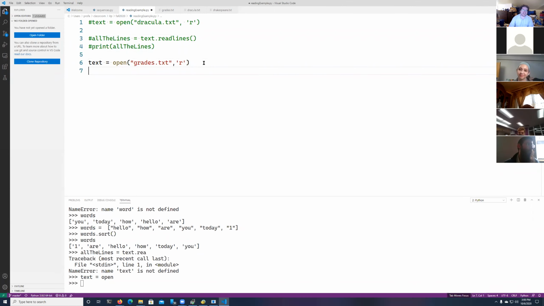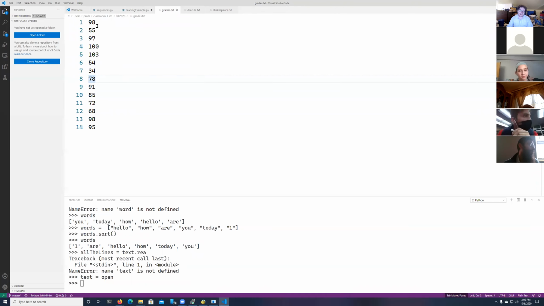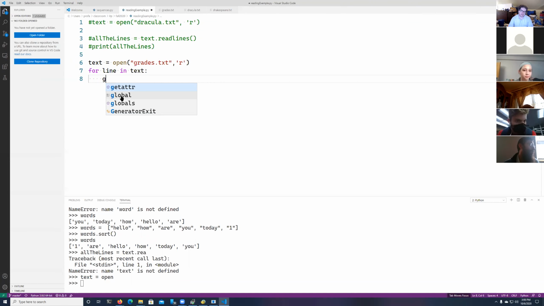So let's open up this text file. We see we've got one grade per line, and depending on your format, you can do different things. For instance, we can do for line in text. We're going to read this one line at a time. Grade is equal to the line.